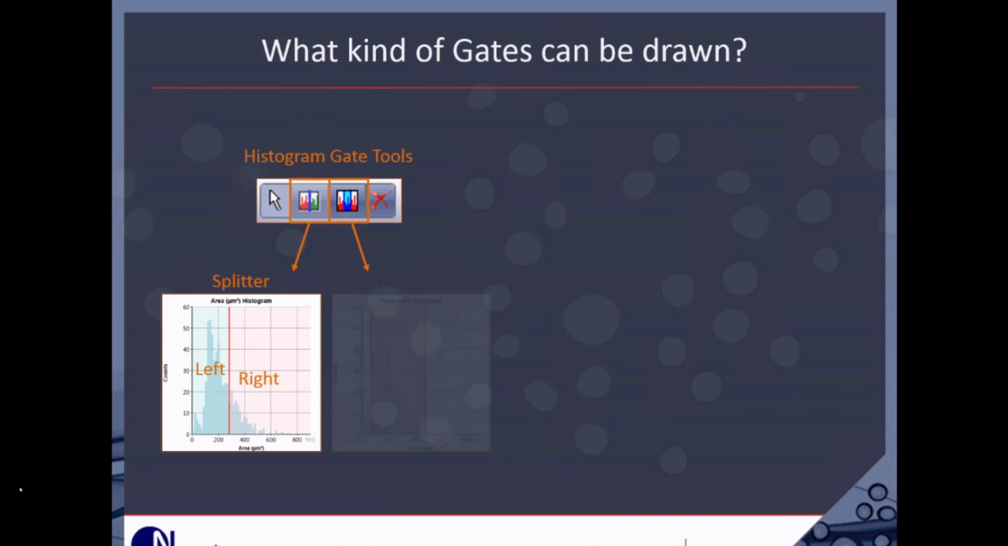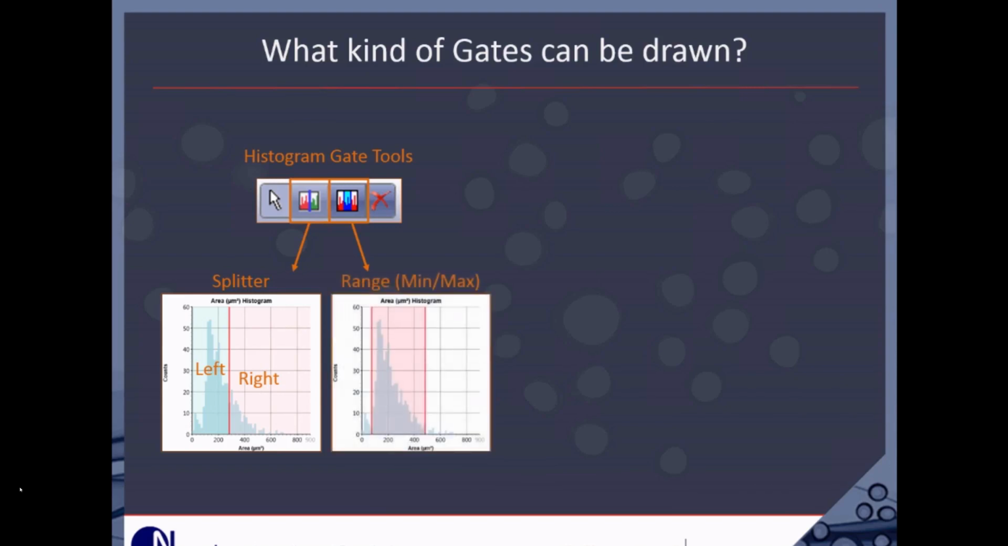And now to the right of that is a min-max gate, or range gate. I use this in the area histogram so I can define my population of interest, and I eliminate objects that are smaller than a cell or too clumpy, where I can't quite distinguish a single cell. I'll get rid of really small debris or really large debris by creating this min-max range gate, where anything in between these two red lines is inclusive in this gate.